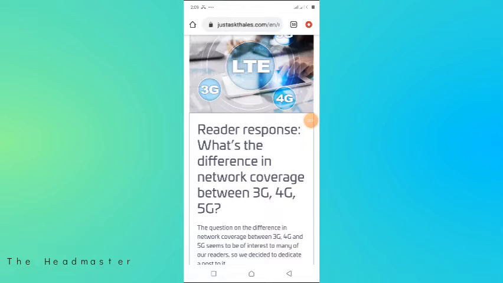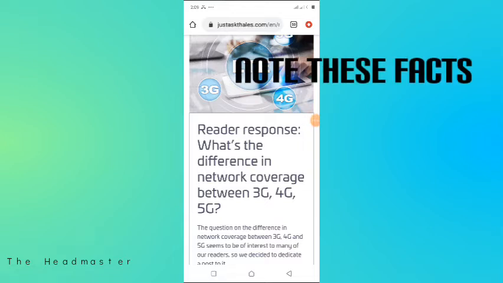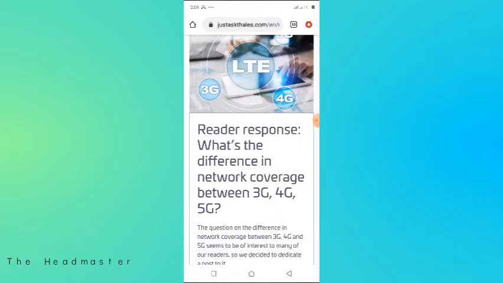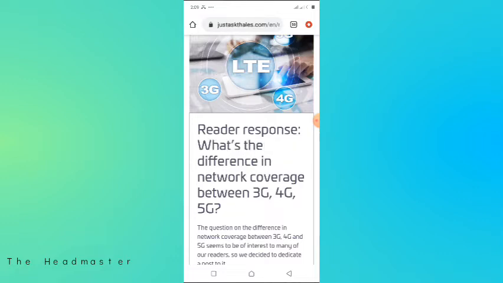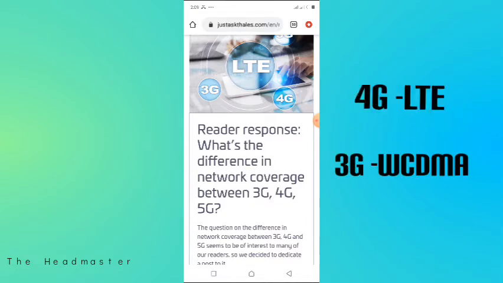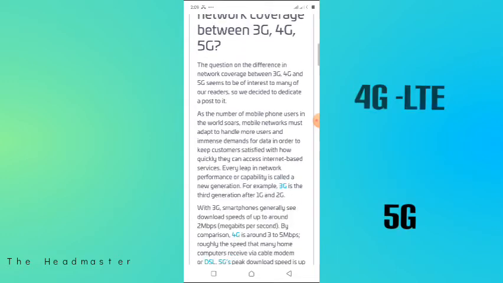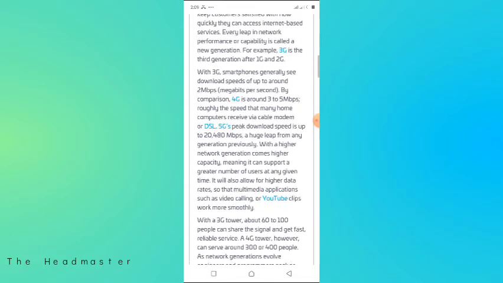Before we look at the solution, let's note some facts. I read an interesting article I'd like to share with you guys. It's from justasktells.com. I'll leave a link to that article in the description below. In that article, the meaning of a generation was explained. What I mean is the G: 2G, 3G, 4G, and 5G. This article explained it as I can read from the article.